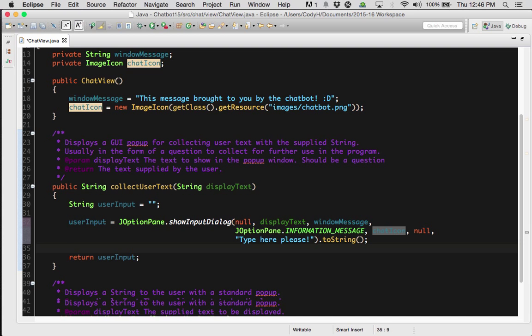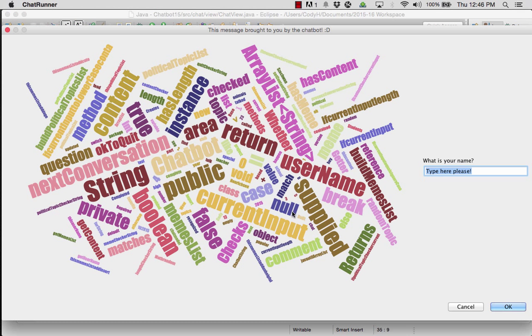Okay, so let's play this and see what's different. This is why you want to make sure you pick an image that's small.